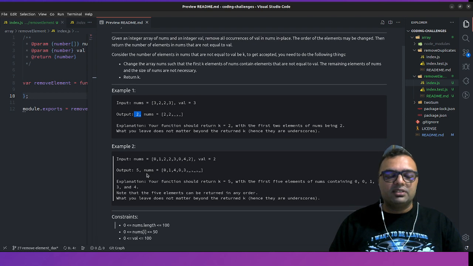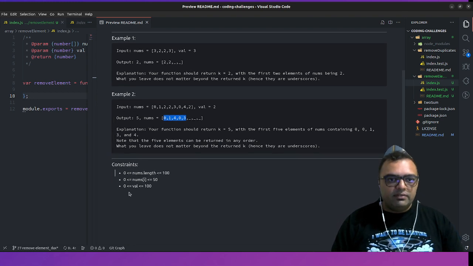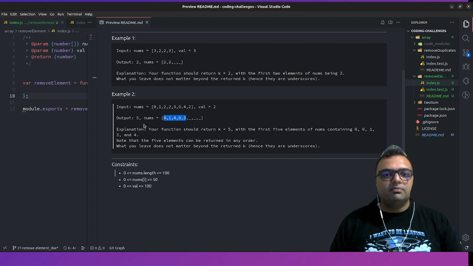Now coming to the second example, we have the array 0 1 2 2 3 0 4 2. If we remove the value 2, the number of elements present in the array would be 5: 0 1 4 0 and 3. These are the elements which would be left.